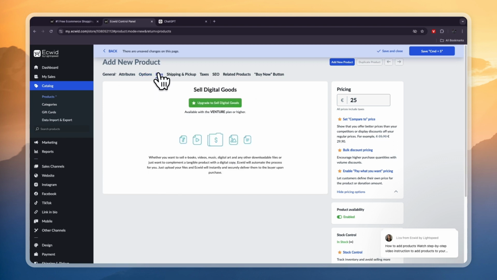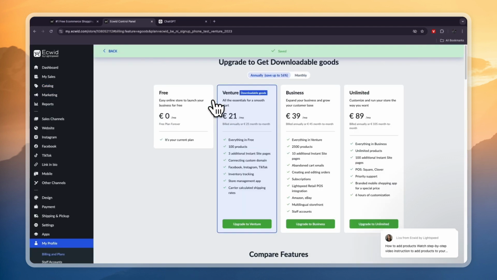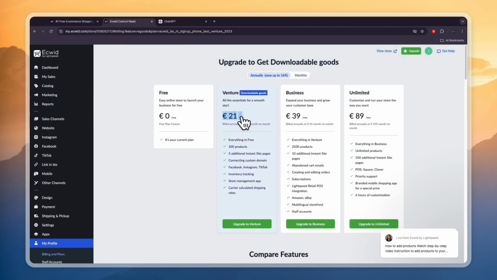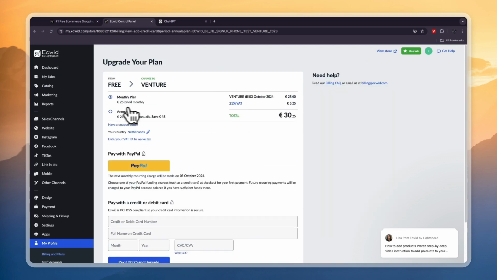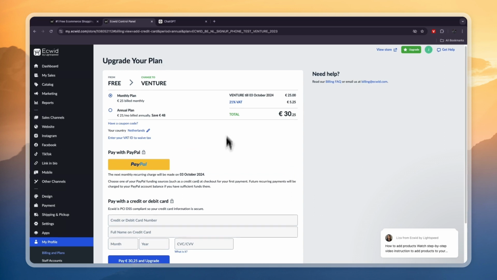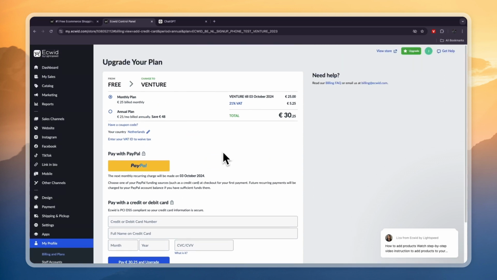And the important part here is to go ahead and add some files. So that means that you are selling digital goods. Now you will see this is available with the venture plan or higher. So if you click upgrade to sell digital product, you can see it starts at 21 euros per month. So you will need to get this plan right here. You can also do monthly billing for 25 euros per month. But if you want to sell the digital products, then you will need to get this plan.